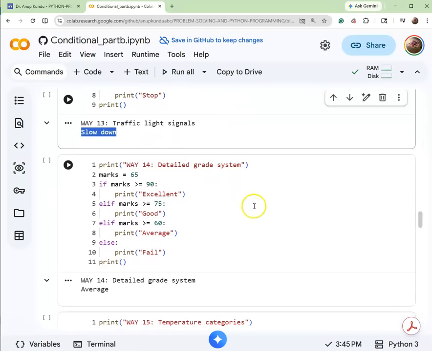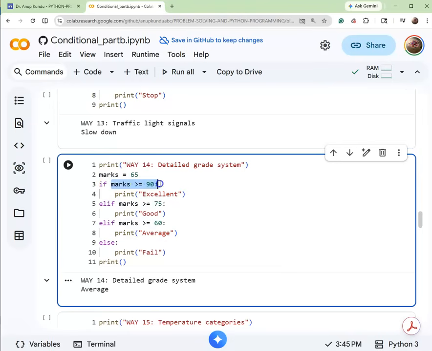Now example 14, detailed grade system. Marks is equal to 65. First, marks greater than 90, print excellent. That is obviously not true, so it will come next. If marks greater than 75, again it is not true, so it will come here. Else marks greater than 60, obviously this is true, so it will print average.